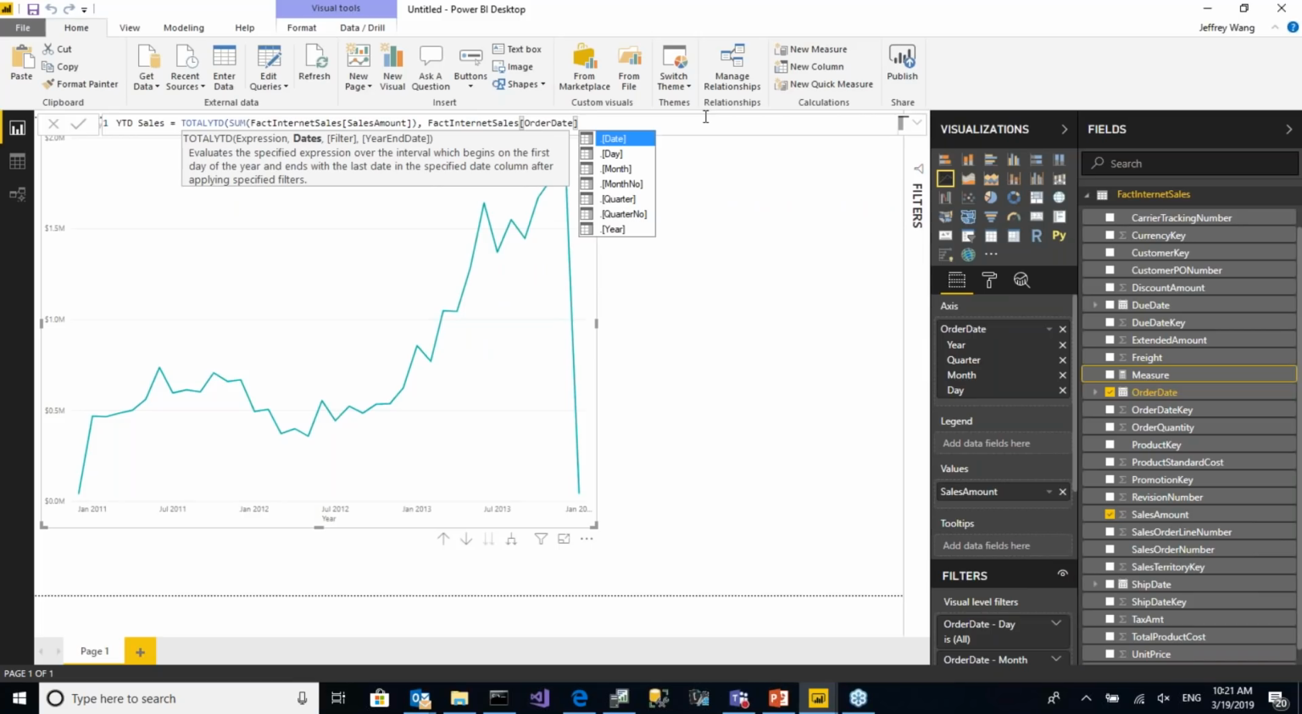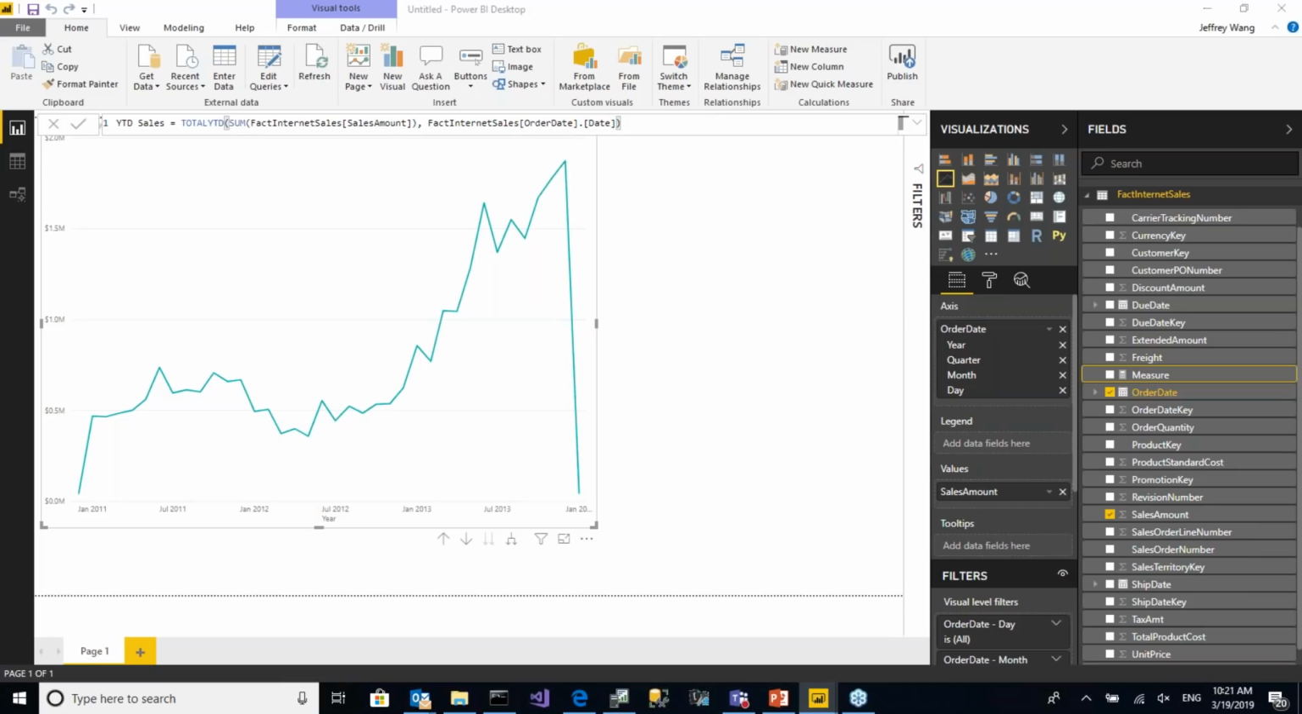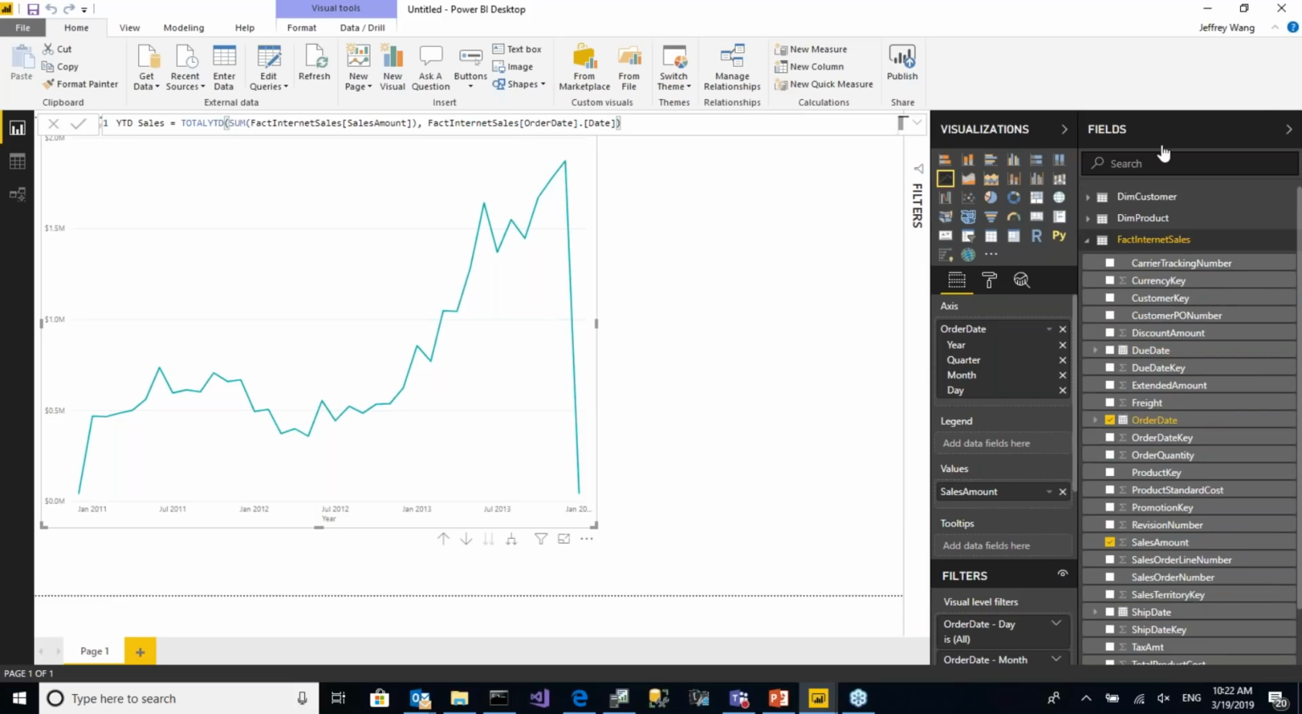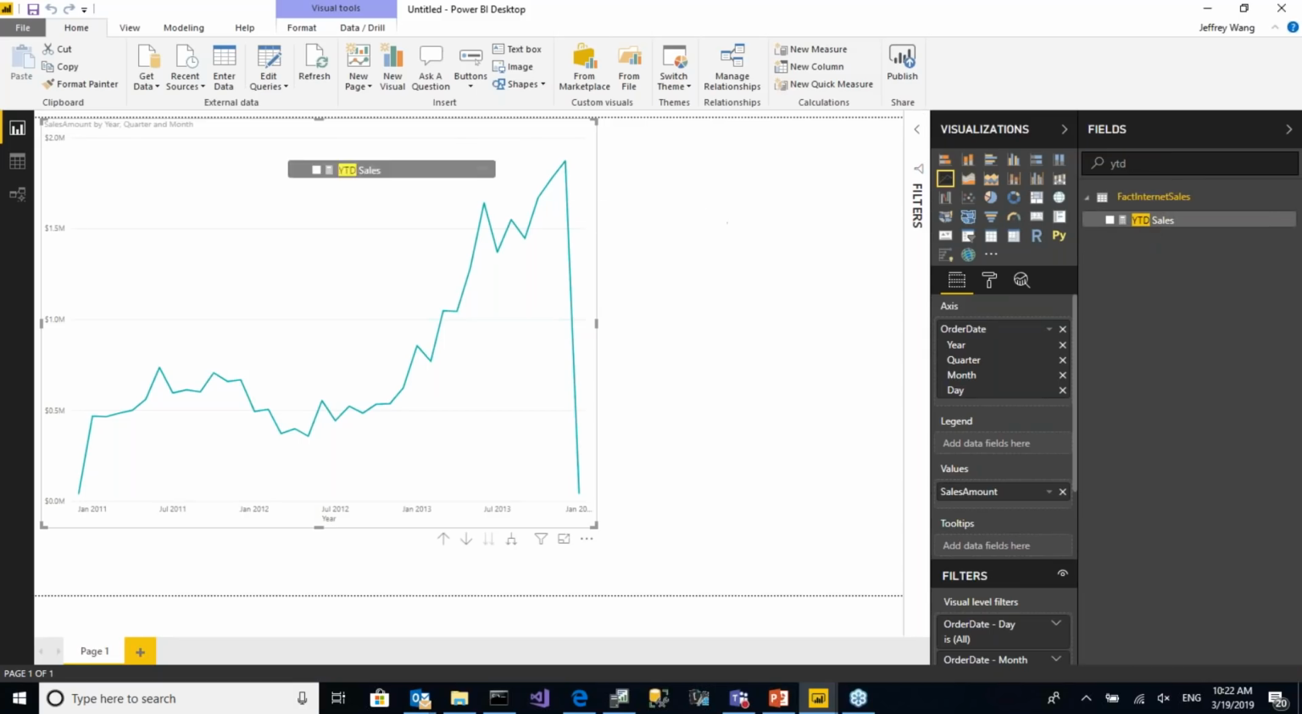And you can see, first of all, that the DAX IntelliSense automatically shows me this dot notation. So if I press enter, it will actually automatically append a dot date to it. I don't know what it is, but I'll add it anyway because IntelliSense automatically added it for me for some reason. And then I'll add the new measure to my report. Where is my new measure? Where do I add it? Okay, let me find where my Y2D is here. Add to my report.